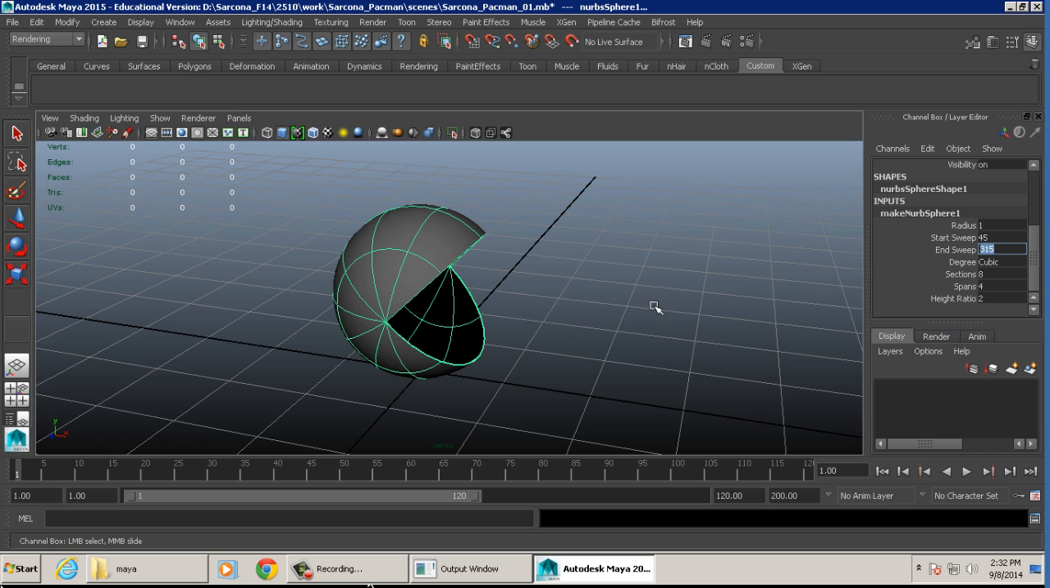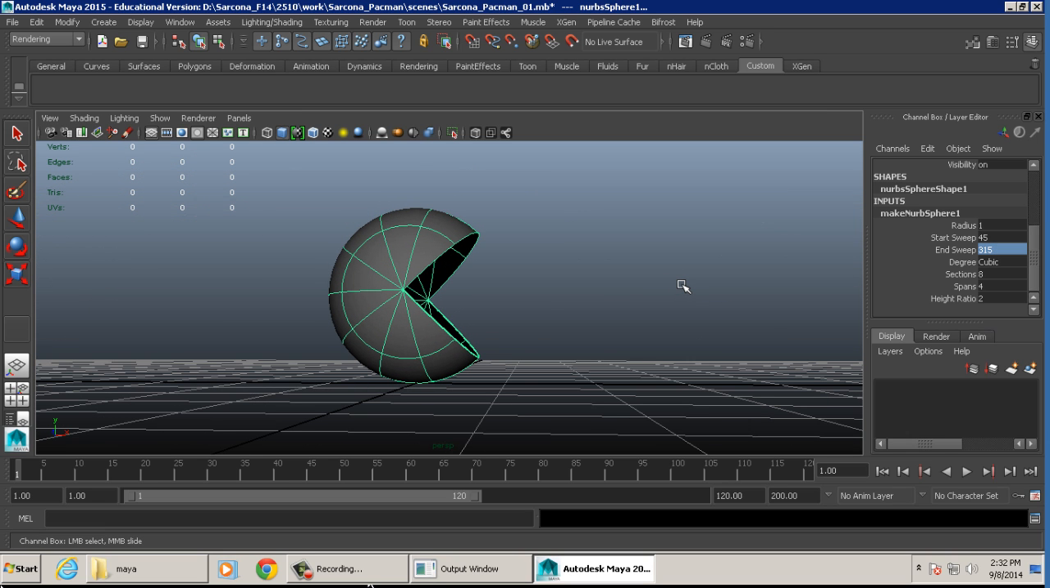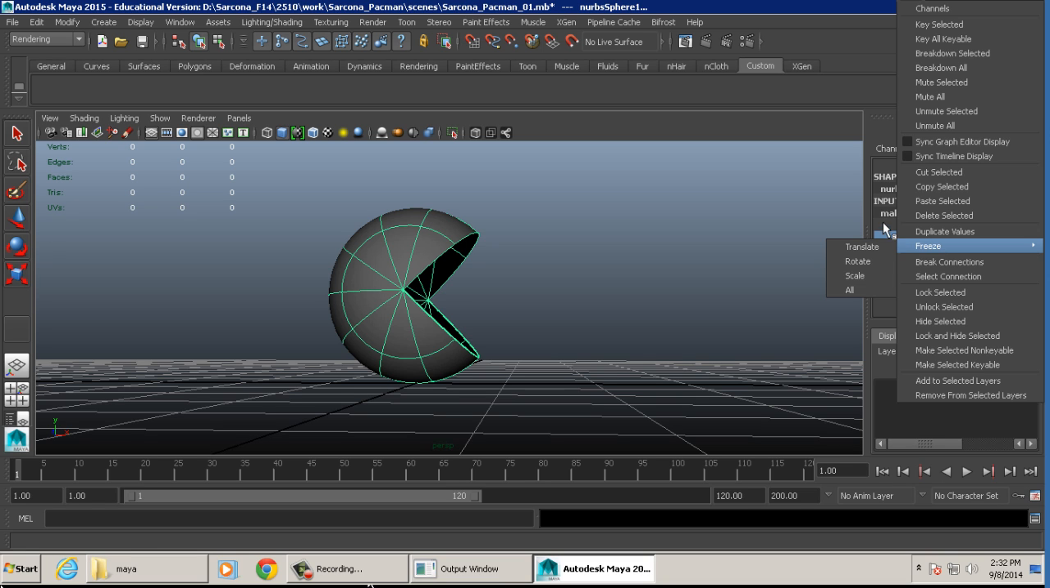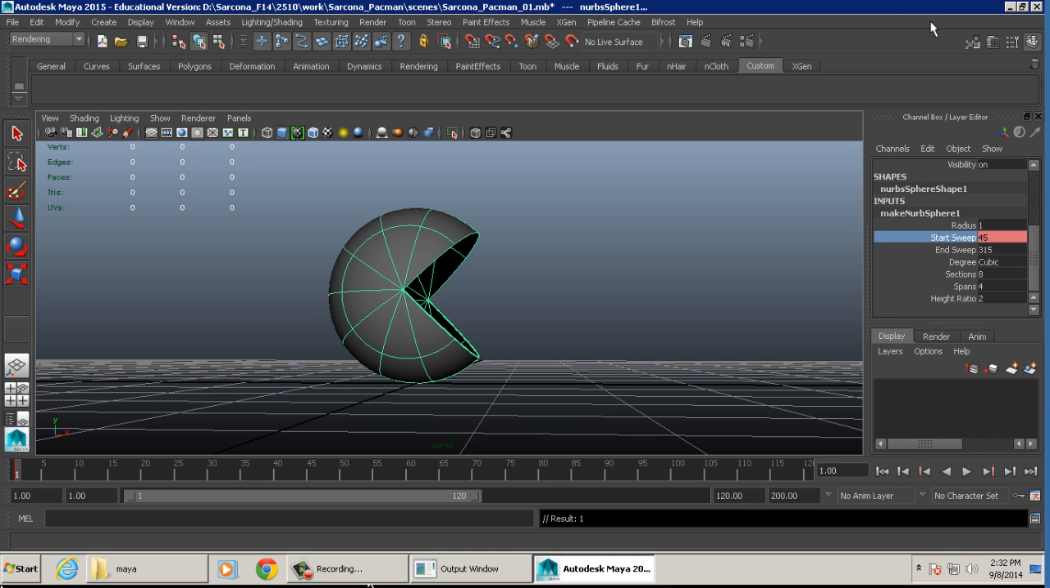All right. So now we want to animate him opening and closing his mouth. Firstly, we're going to make sure that we're on frame 1. If I look down at my timeline, there should be the number 1 on the far left being highlighted. So we're good there. I'm going to left click on Start Sweep, then right click and say Key Selected. You'll notice that it turns a salmon color. I'm going to right click on End Sweep and do Key Selected, and that also turns that salmon color. That way they're both keyed, so they both have a keyframe on them now.